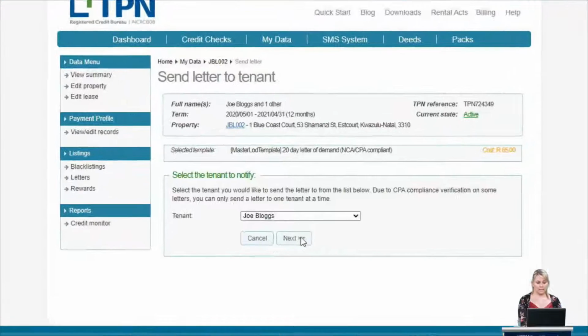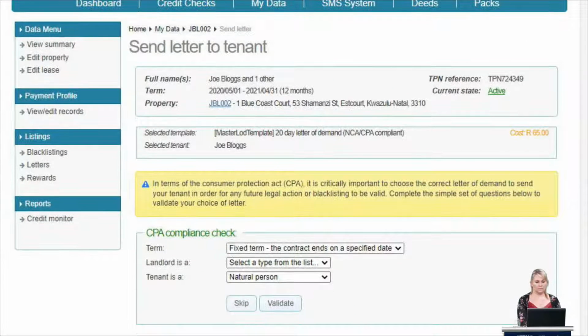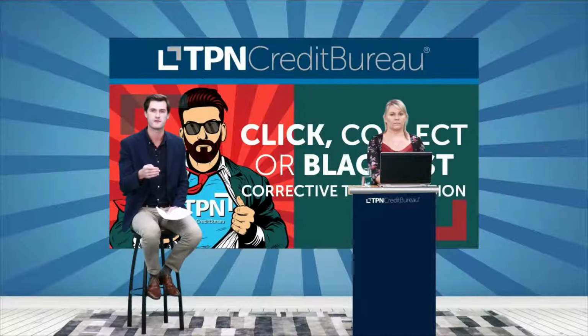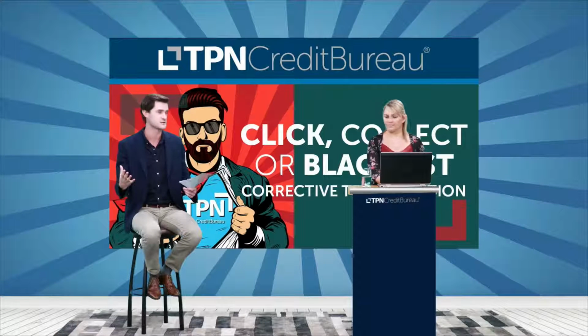Click on next. And now the system is going to do a little bit of a validation to help you to choose the correct letter. That is really fantastic. So our system, with all of this training we're providing to you now, already helps you check if you've met everything that you need to in order to proceed with your letters of demand. So it really is a fantastic system to use, and it helps you every step along the way.